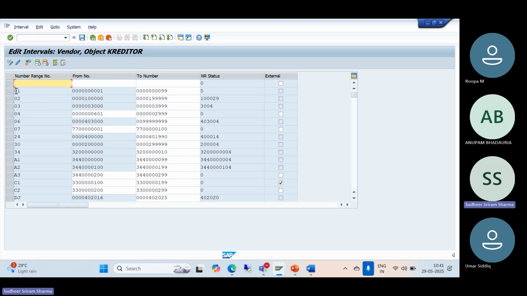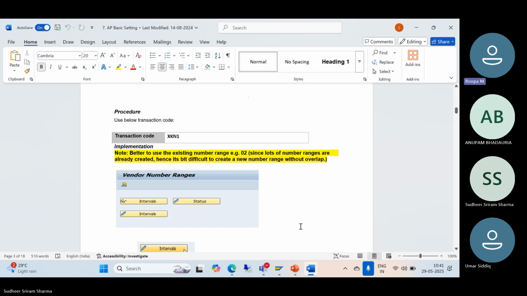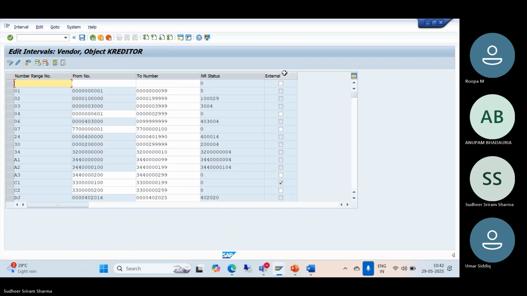Suppose 01 is there, and 1 to 99 has been given. This is the 99. They have allowed this many numbers, like we have created the account groups. Out of that, 5 has been consumed. 1 to 99 means 5 has been consumed. How many are remaining? 94 are remaining, sir. Very good, 94. Are you getting, everybody? Yes, sir.